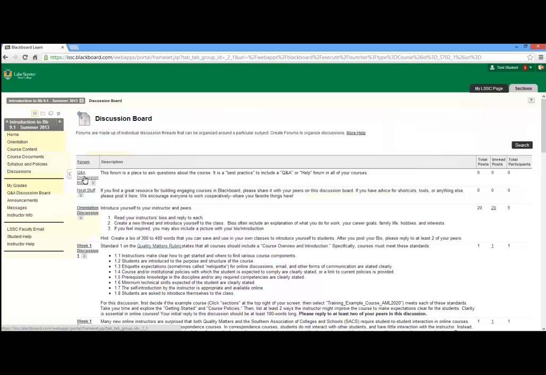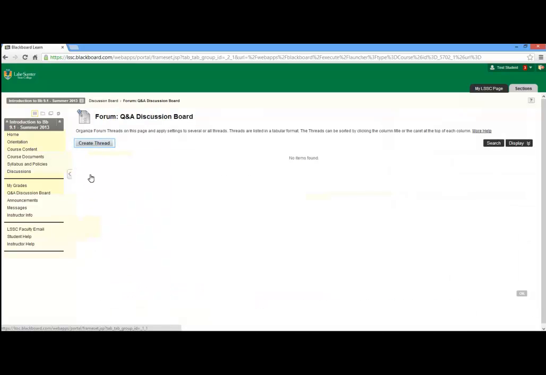To post a discussion thread, select a discussion from your discussion list. There should always be a number of discussions that are already up. For this example, click Q&A Discussion Board. You should now see the discussion forum page. In the top left-hand corner of the content area, you should see a gray button labeled Create Thread. Click this button to create a discussion thread.